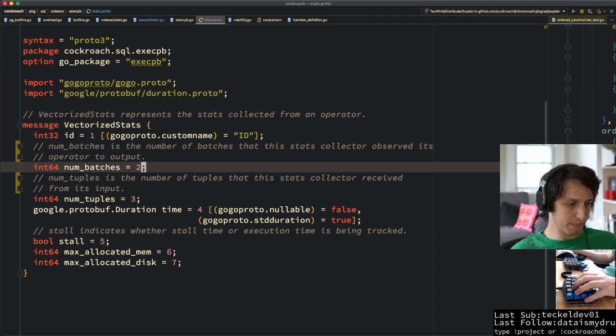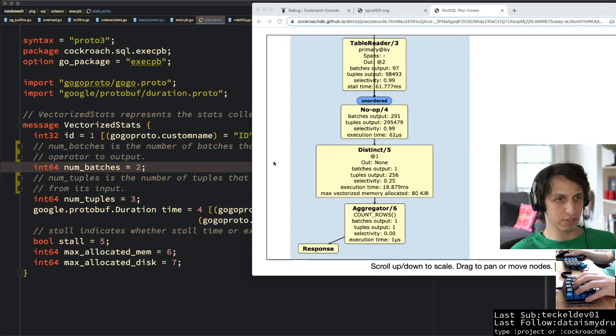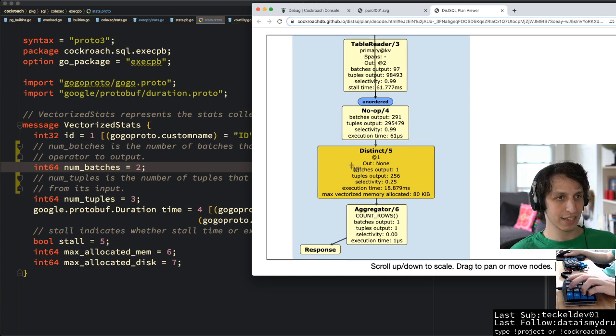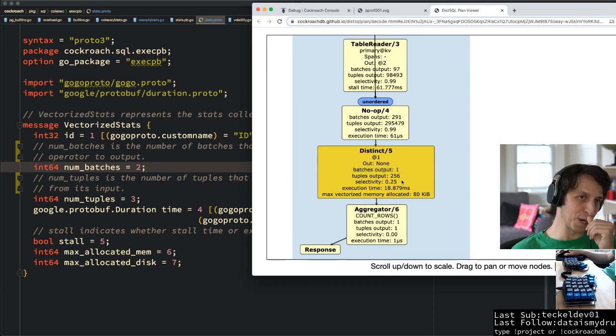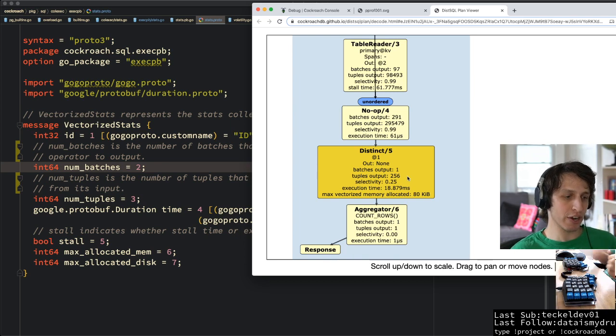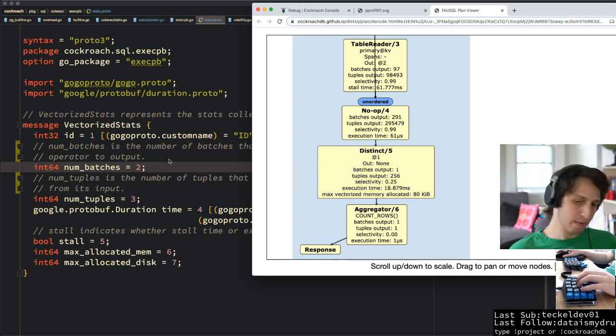256 divided by 1 times 1024 is equal to 0.25. That is true, I think. Ah, that's a great point. So essentially the issue is that instead of combining the rows that we output with the rows that we got as input, we're combining the rows that we're outputting with the number of batches that we output, which is almost meaningless.